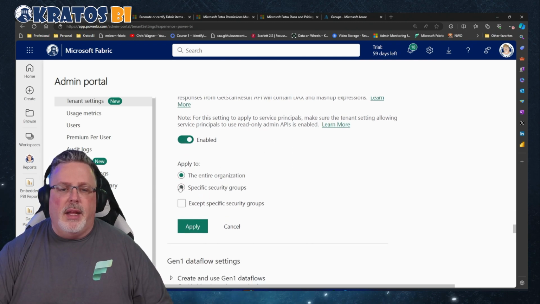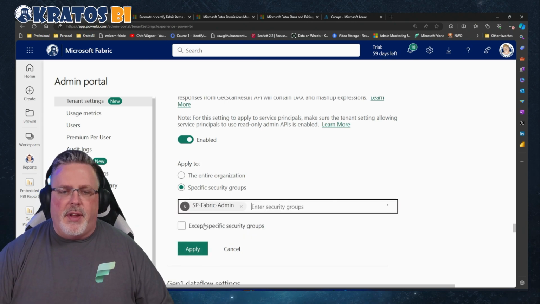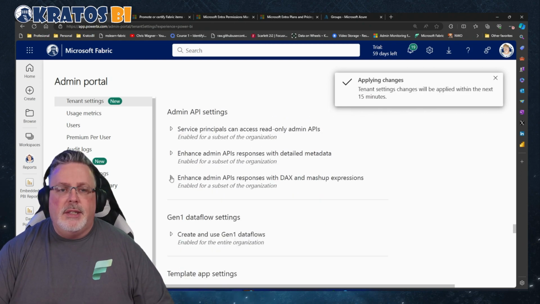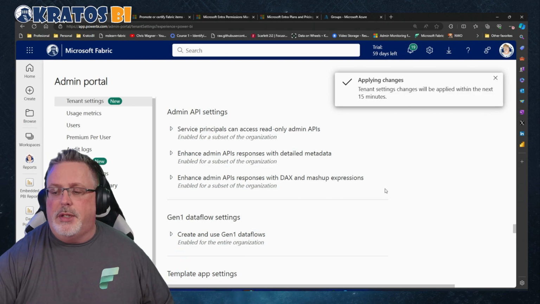Okay, again, enable it and set up the service principal AD Fabric admin group and apply it, and you're up and running. Okay. So these are our three admin API settings that you need to make sure you've got configured right.